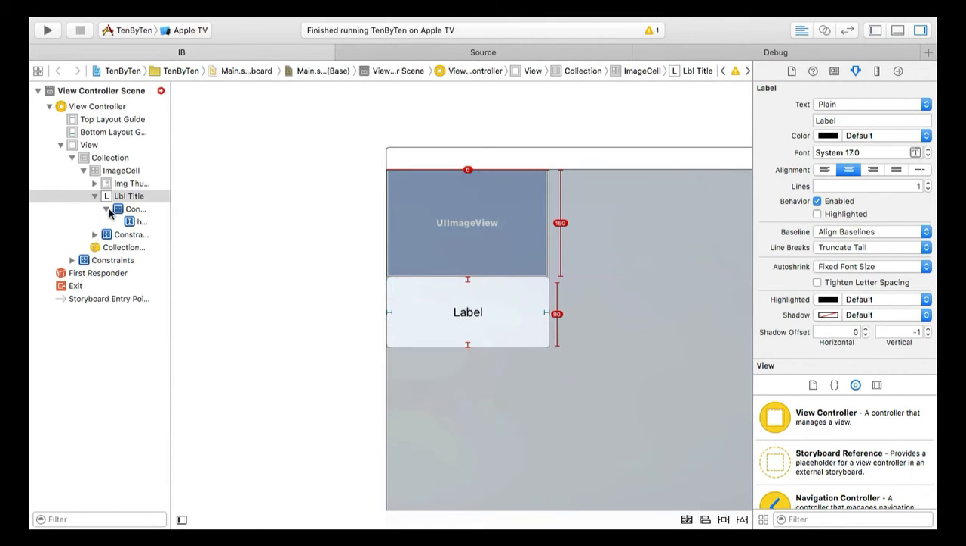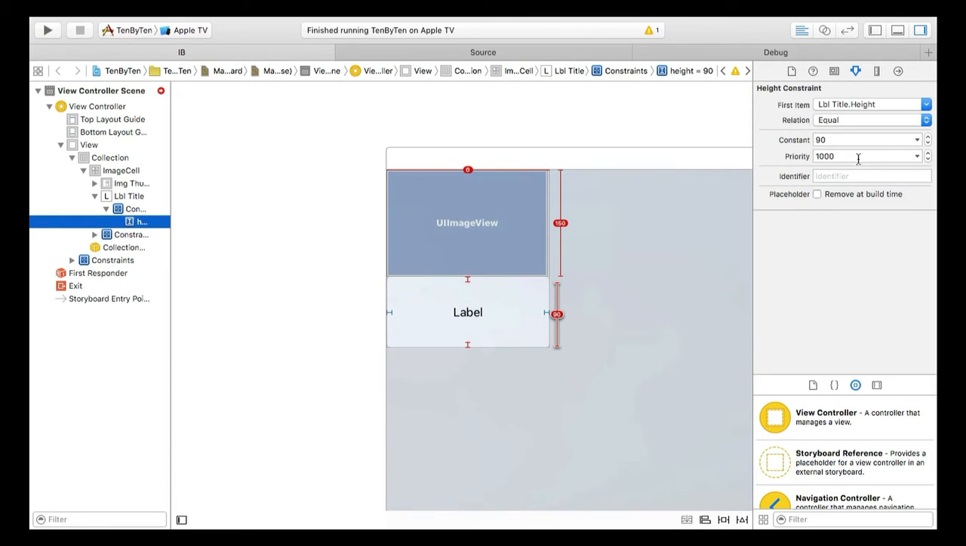So then you can basically select your constraints. And if you see here, on the attributes inspector, if you select a constraint, there is an identifier field where you can set up a name. This is label title height. So you can give it an identifier like title height.